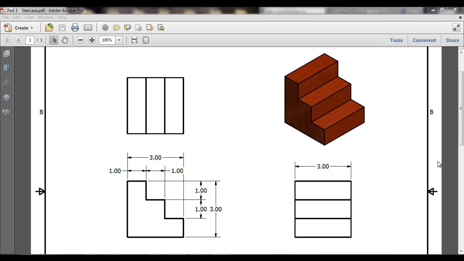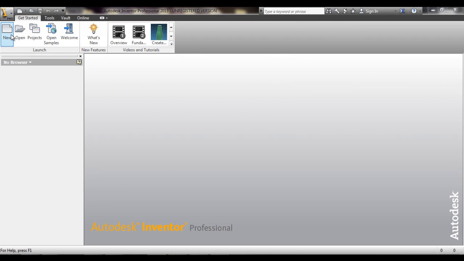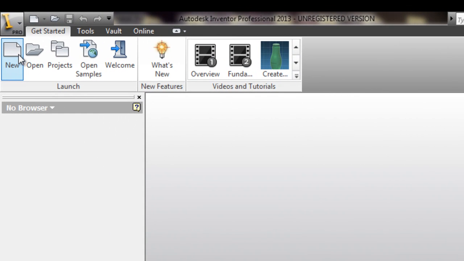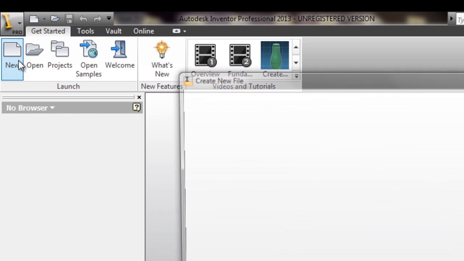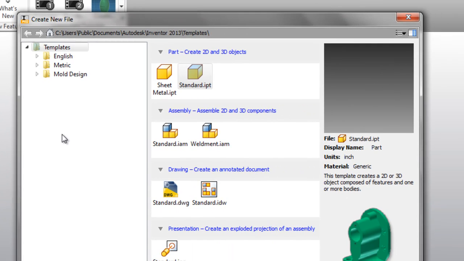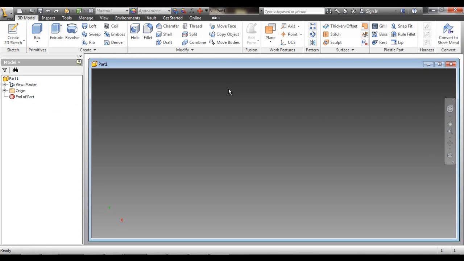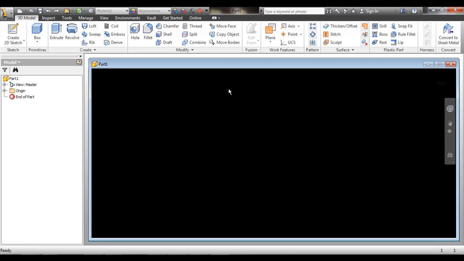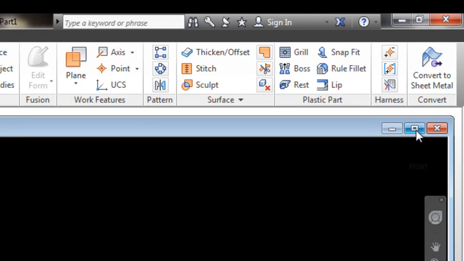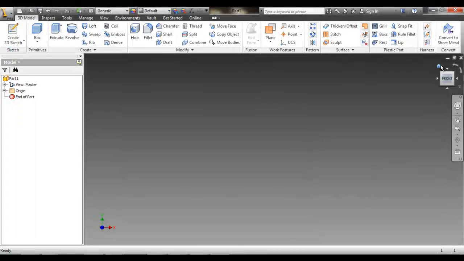To draw part 1 in Inventor, we first have to start a new file. We'll create a standard IPT, or Inventor part file. And because mine acts a little funny and gives me a black window, I'll click this maximize button, and then it should look fine.